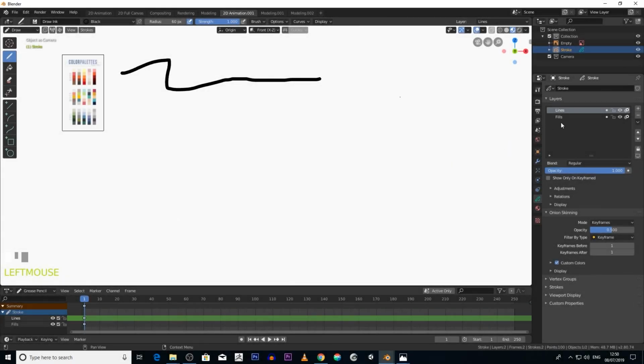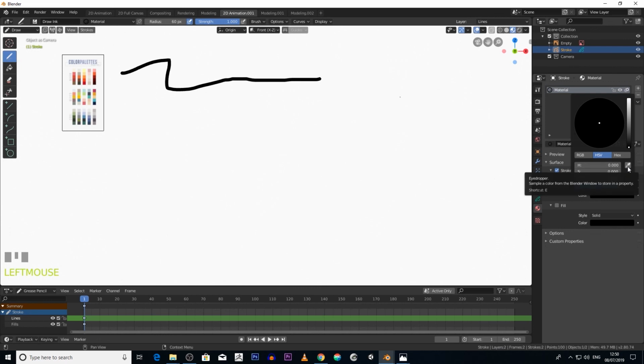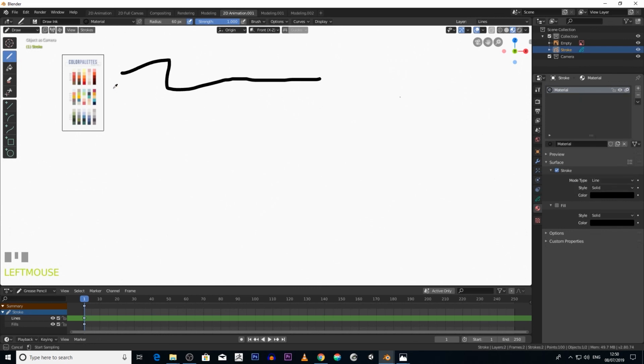Now all we need to do if we want to change the colors is, first of all, go to the material section and delete all these here, just delete them all. Then click on color, click on this icon here, and then click on the color we want on our color palette. So let's say we want it to be grey. We just click on grey, and now it's grey.